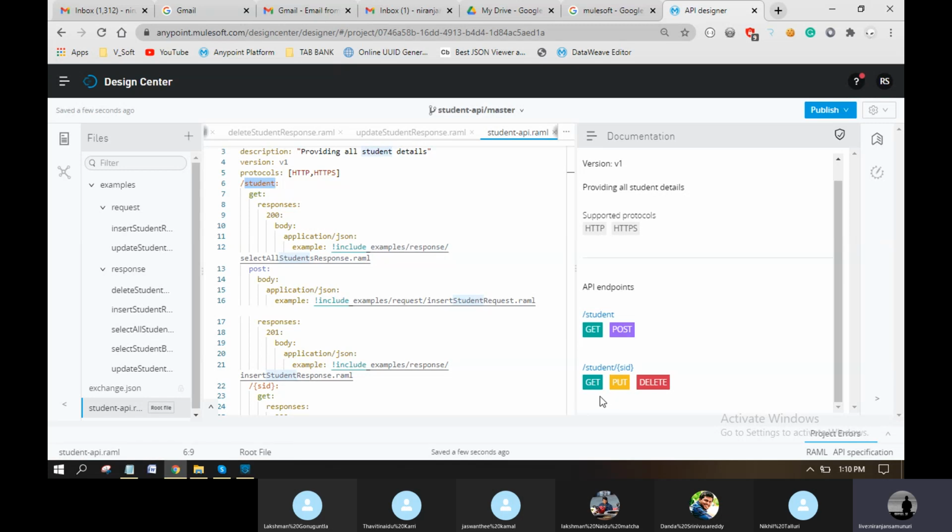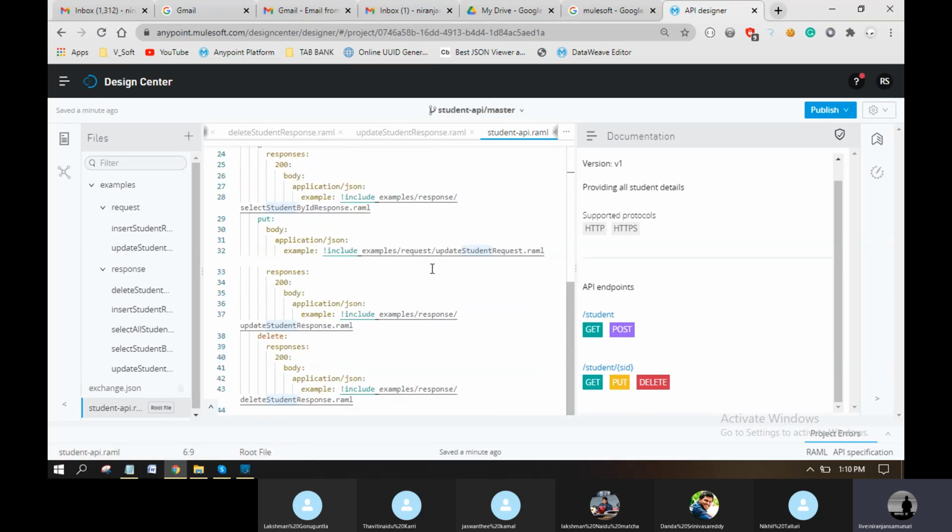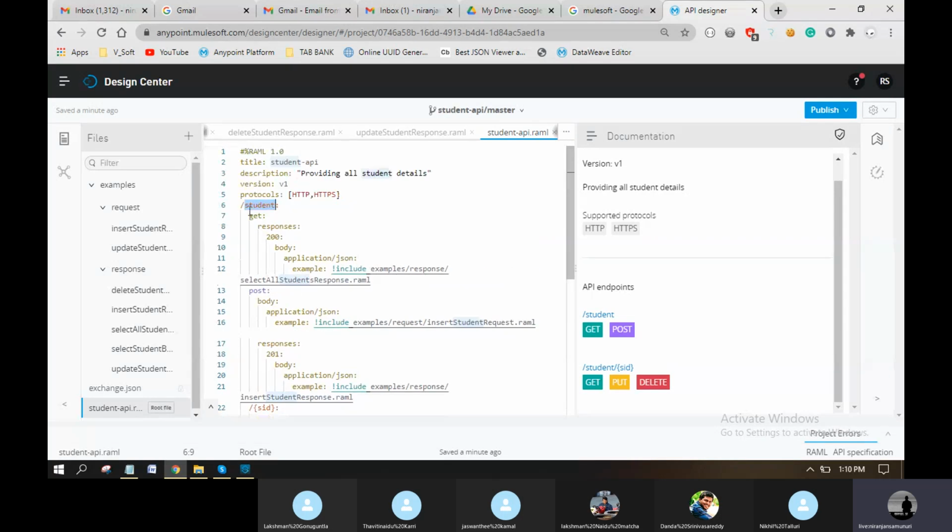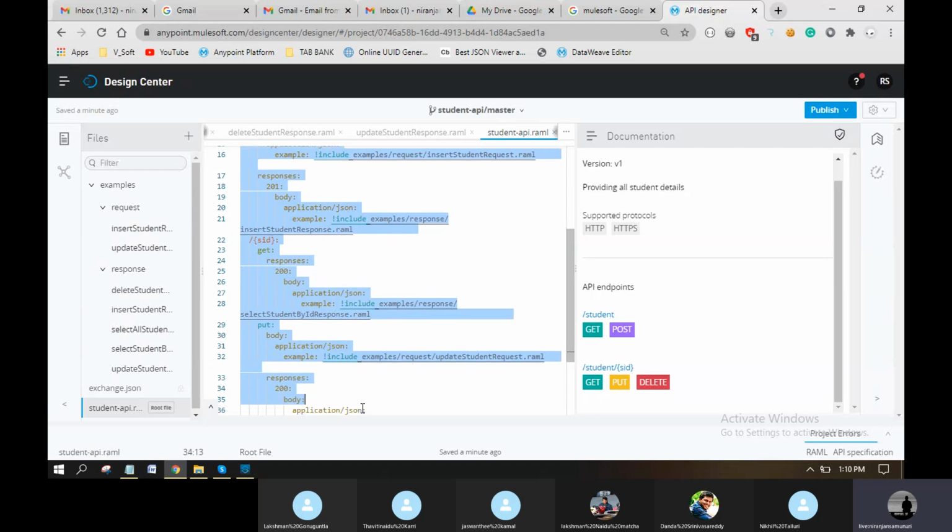But for getting a particular student, I need to pass the student ID. Also for updating a particular student's details, I need to pass the student ID. Likewise for deleting I need to pass the student ID. So all student IDs I'm passing through the URI parameters, so that I don't need to pass them in the body or some other place. In this way we can create our API. This is our real-time project standard.